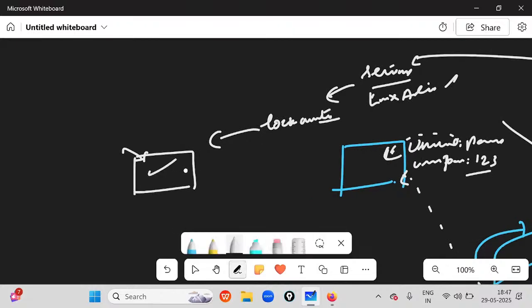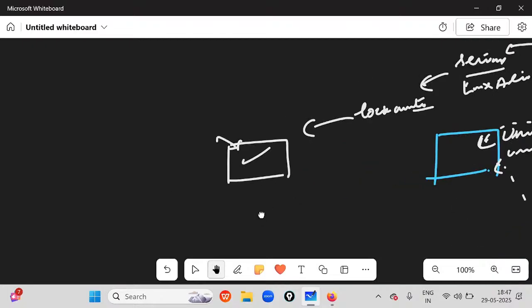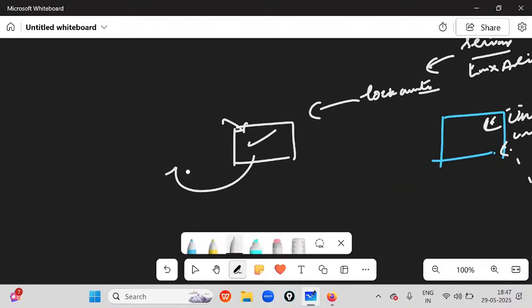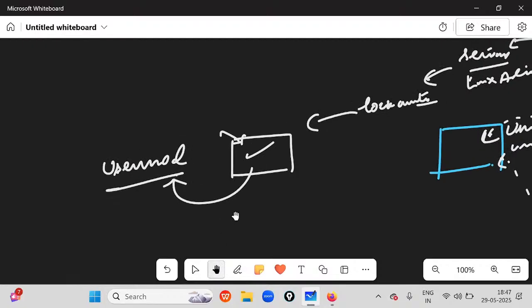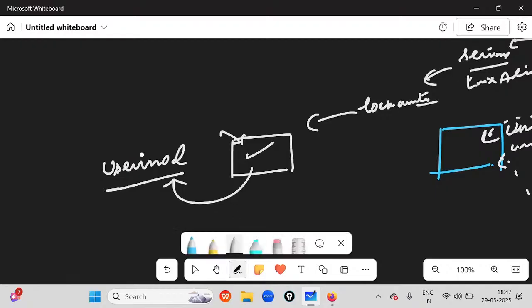But how to do that? Simple, very simple. To lock any user account, we use a command called usermod. That's all. usermod is a command which is used to modify any user details. So by using the usermod command with the help of the -L option, L means lock.